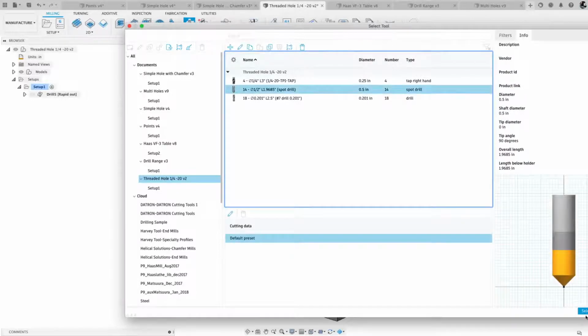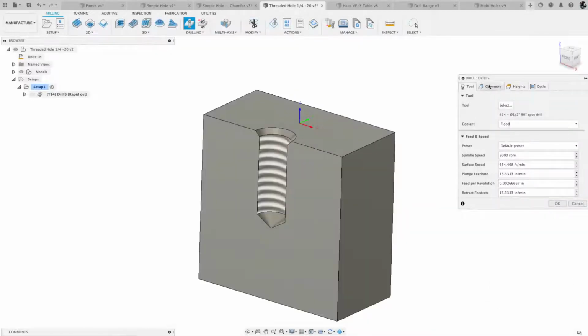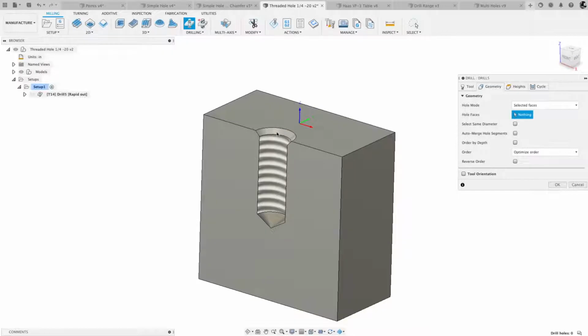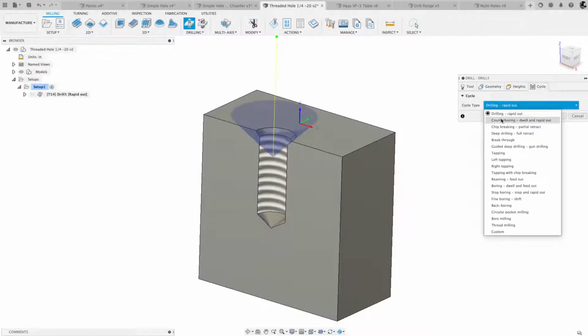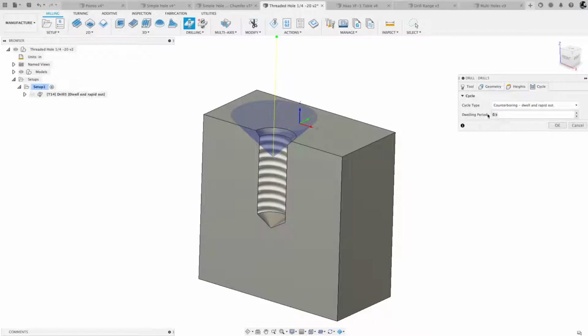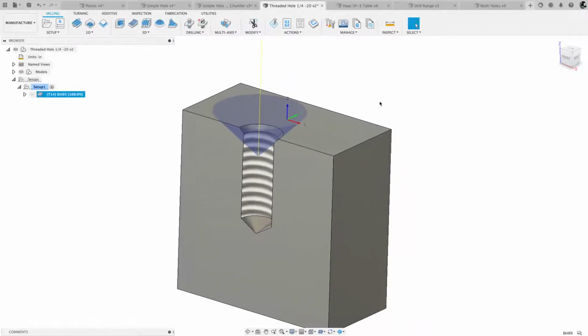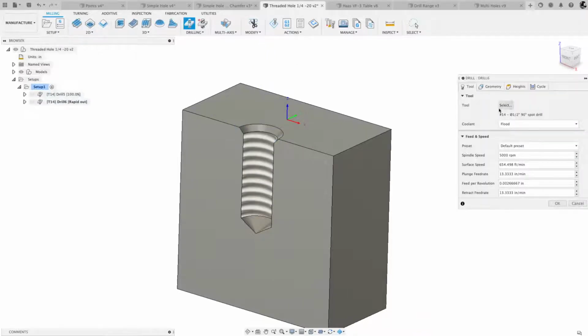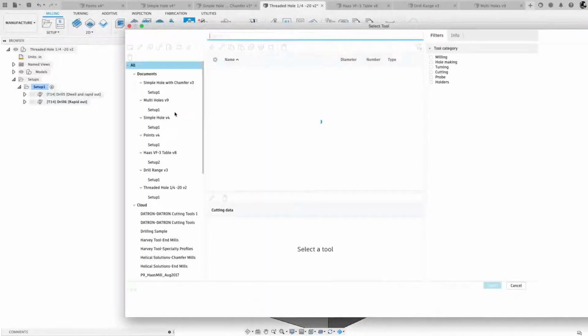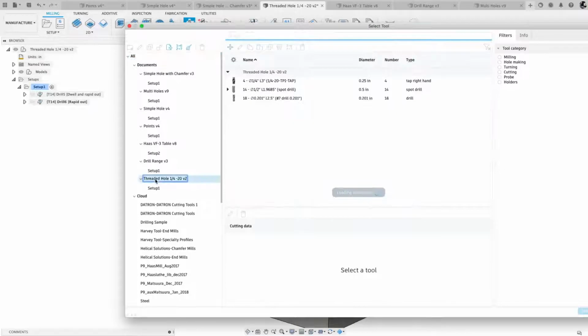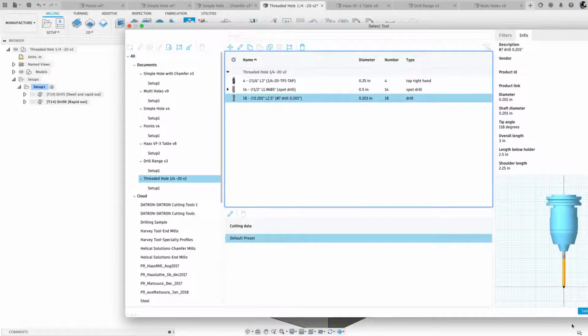So same thing. I'll grab the spot drill under geometry, quick and easy. I'll grab that face, verify that it's a spot drill. You can save defaults and all that. I'll get to that in a moment. Next, I'll grab a drill. And again, if I look in this document, there's my number 7 drill, which is a .201 diameter.